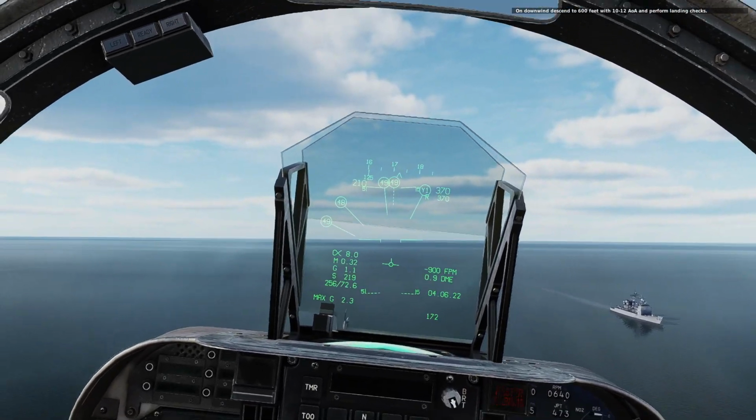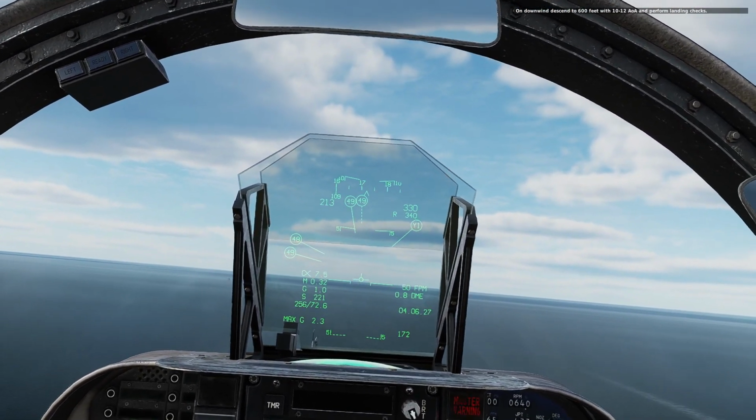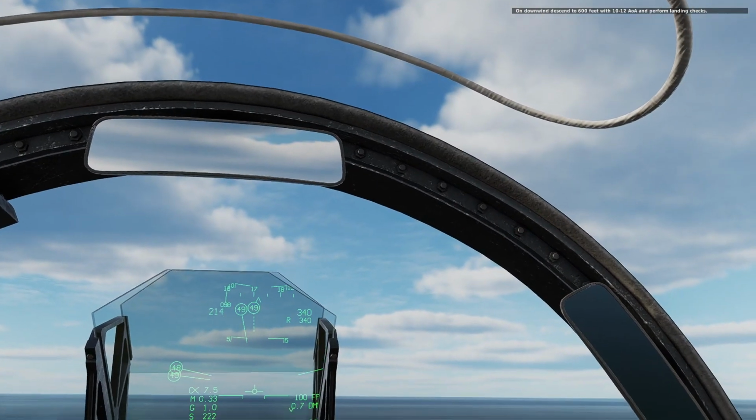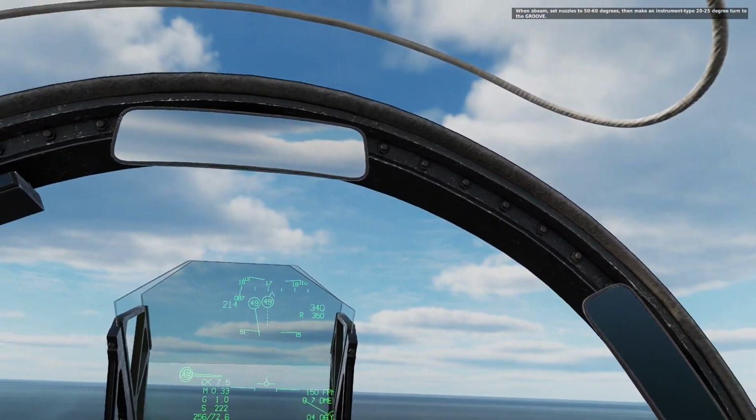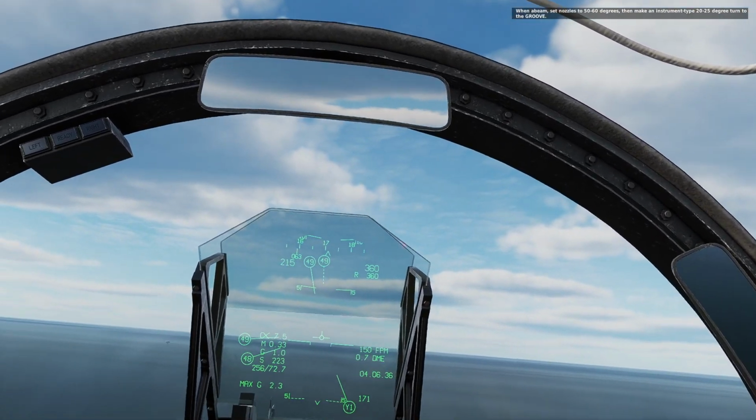On downwind, descend to 600 feet with 10 to 12 units AOA and perform landing checks. When abeam, set nozzles to 50 to 60 degrees, then make an instrument type 20 to 25 degree turn to the groove.